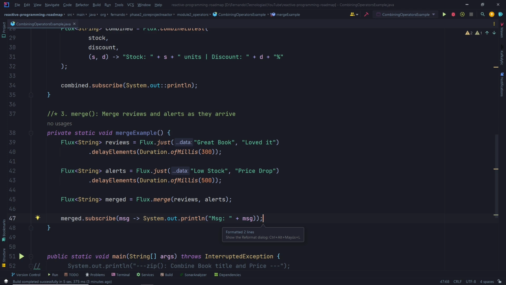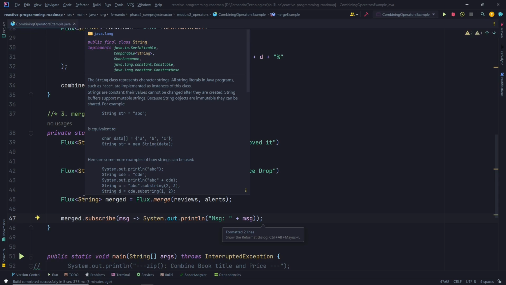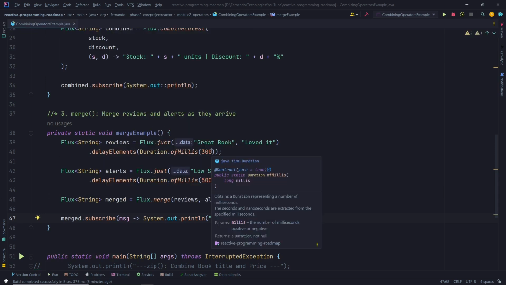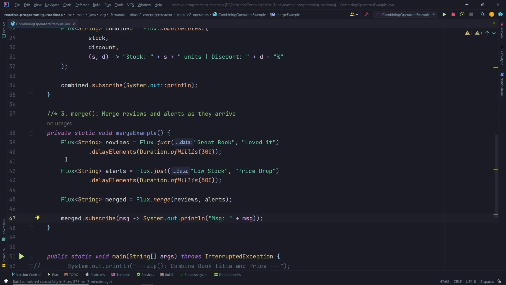Whenever you want to merge items as soon as they arrive, it doesn't matter the order. I will repeat this again. When you want to merge items as soon as they arrive, that's when you want to use merge. Think of it like, for example, two people talking at the same time. You write down what each says in real time. So that's when you want to use merge.